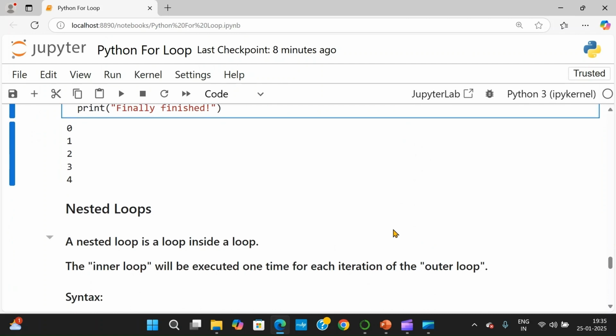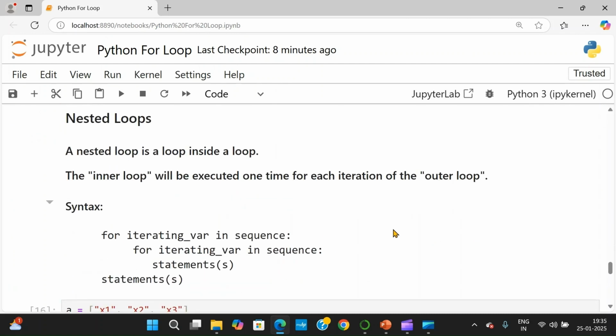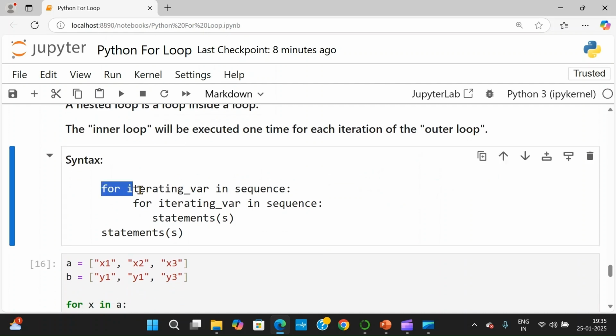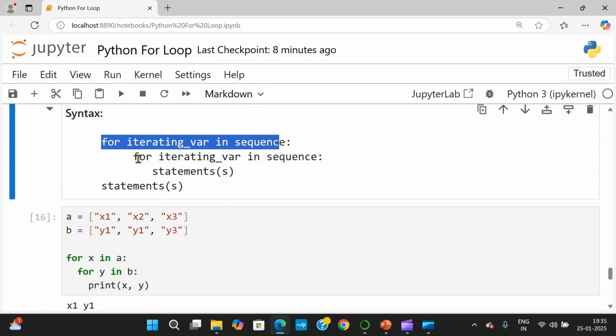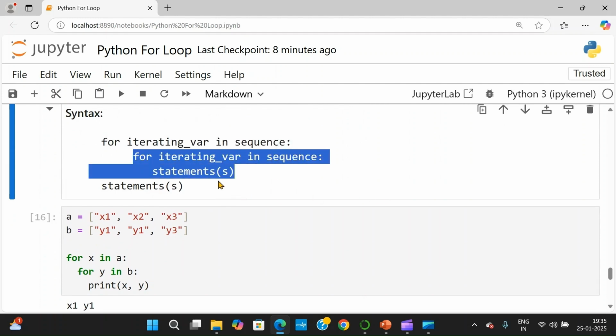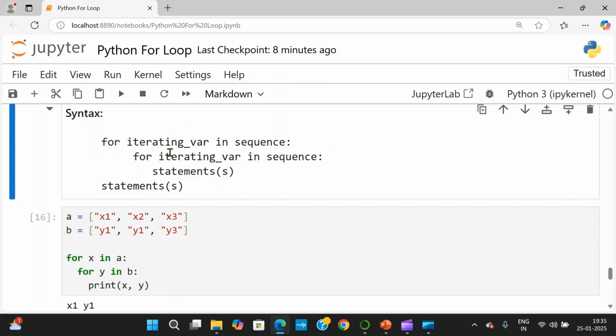See the nested loop. A nested loop is a loop inside another loop. So we have the inner loop and we have the outer loop. The inner loop will be executed one time for each iteration of the outer loop. So first the outer loop iteration is going to check if it is correct. Then we go for the inner loop. Now this is part of the inner loop. All the statements get executed until the inner loop condition fails. Then we go for the outer loop, that is, the second iteration will go on.